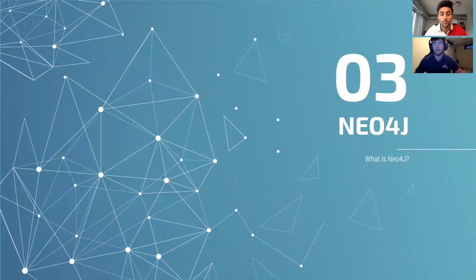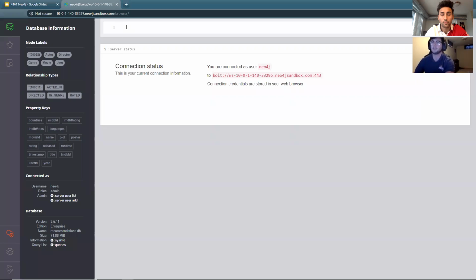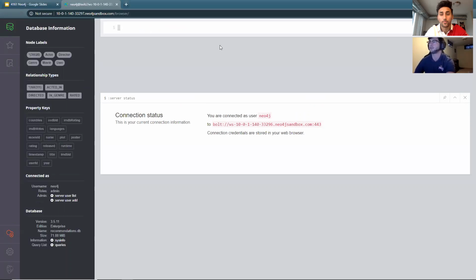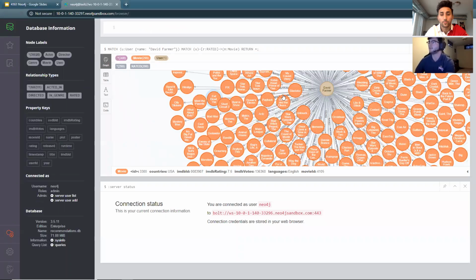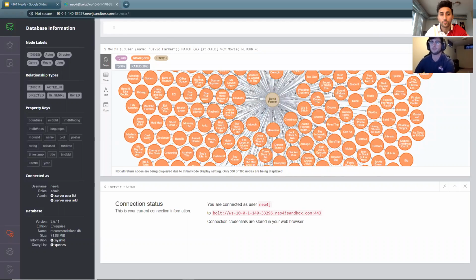Then looking specifically at Neo4j, we have a little bit of an example of the power of Neo4j when it comes to visualizing and working with data. So we have a sample set of data of a bunch of people and different movies they watched and what they rated those movies. So this will show us all the different movies that David Farmer, a certain user, has rated. So we run that and we can see this visualization of all 299 movies that David Farmer has rated.